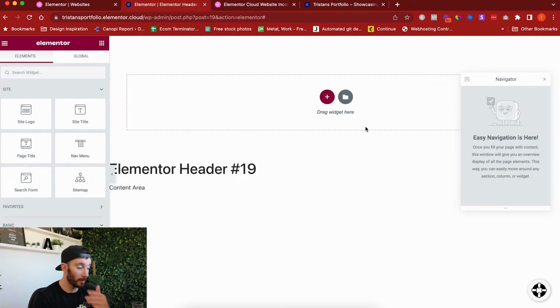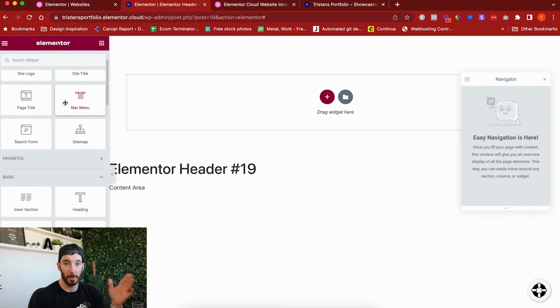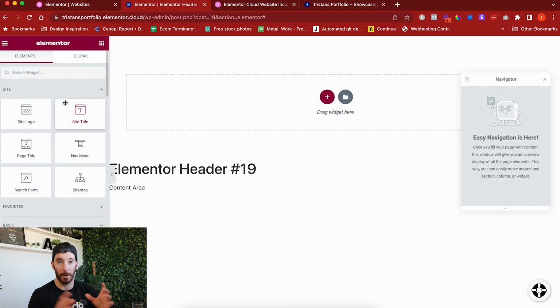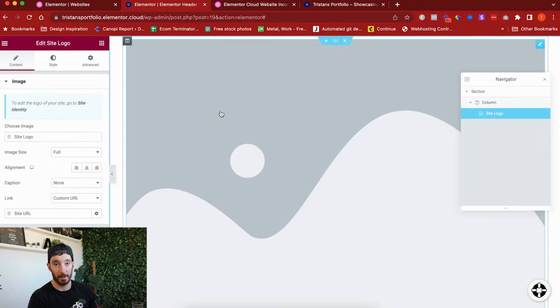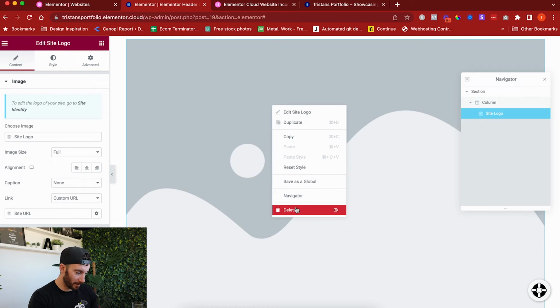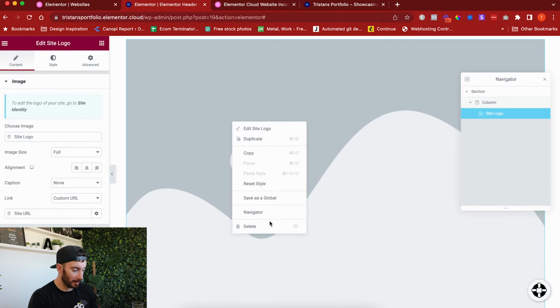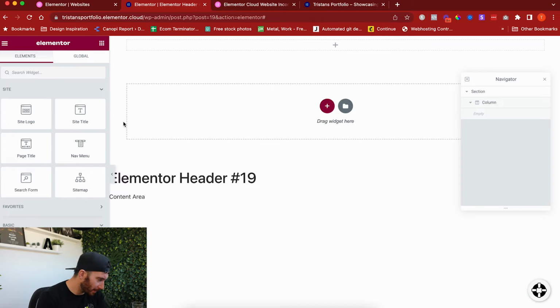Now over on the left hand side, this is all of the Elementor widgets that are available. Widgets are components that Elementor allows us to simply click and drag onto our canvas, and it then appears on the site. So this is our site logo. We're just going to delete that. We can delete it by right clicking and clicking delete. I probably didn't use the best example there.